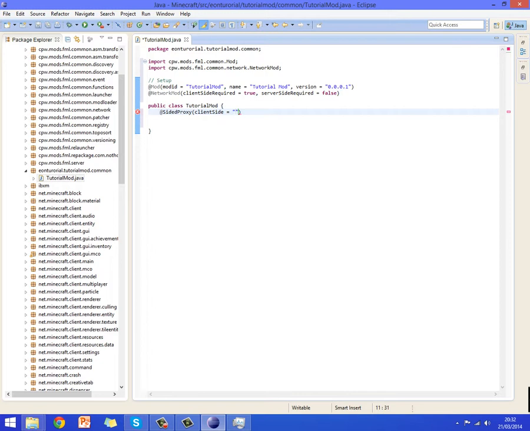And then you're going to do your mod name, so it's Eon mod, or Eon tutorial even. Is that how you spell it? Eon tutorial? Yeah. And then dot tutorial mod. And then dot client this time. And then dot client, capital C, proxy, capital P.